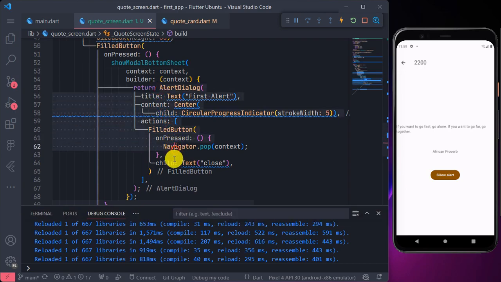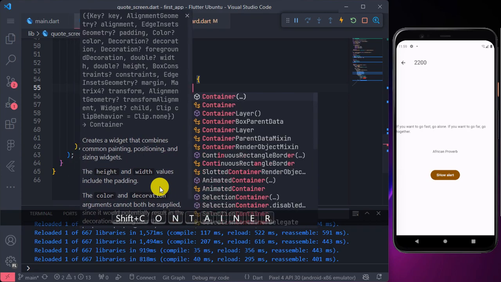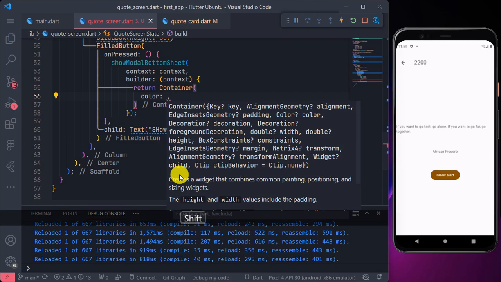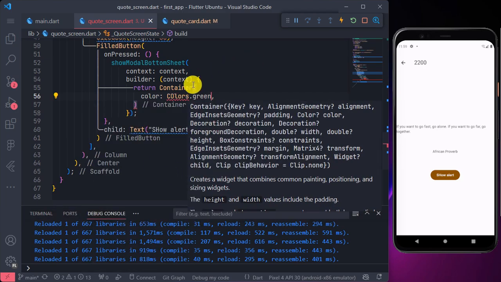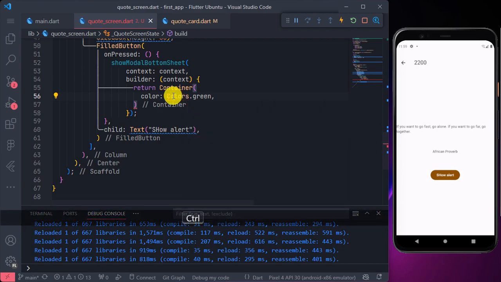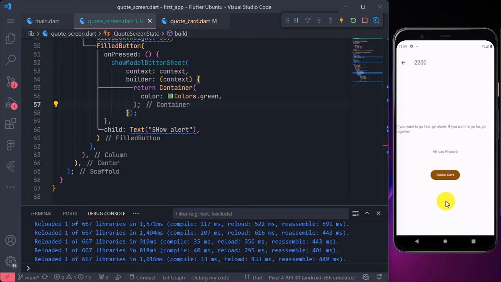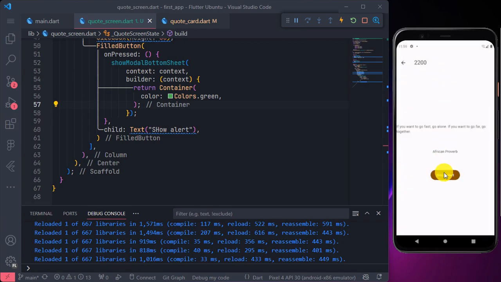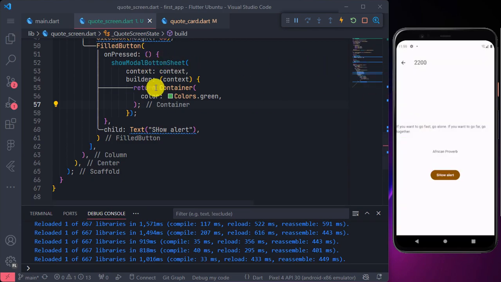So here we can return an actual widget like container, and then I'll say colors the green. Why do I keep typing colors like this? Okay, so this modal bottom sheet, right? It pops up from the bottom like this. So this is a bottom sheet. You click outside, it closes. So that's the modal bottom sheet.